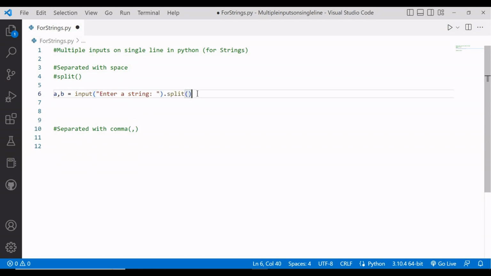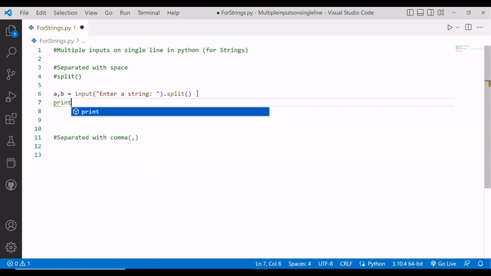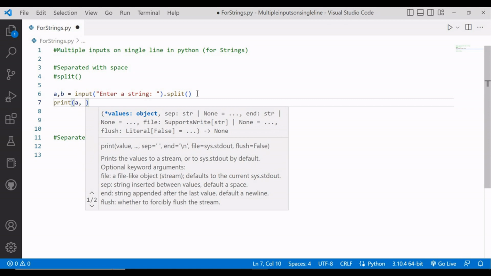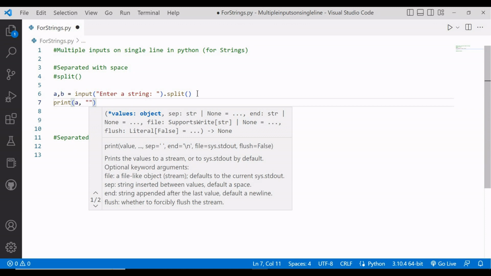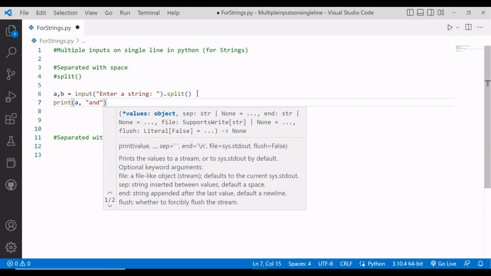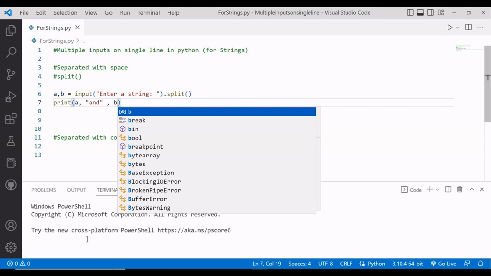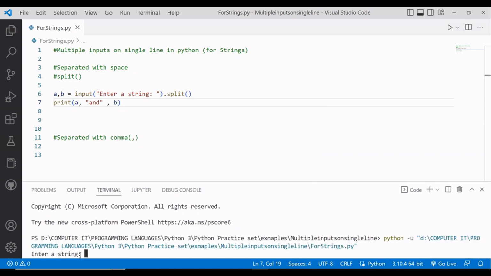Now I will print these two values, print a, and the second is b. Here I will write and, then b. Let's save this and run this code. Here it will ask for two strings. Let's take two strings here as input. I will take any two random names as input.